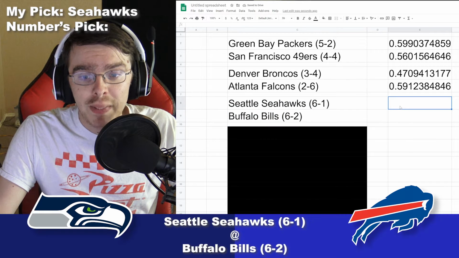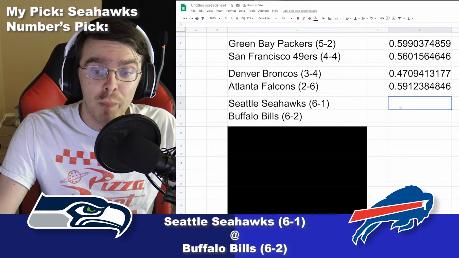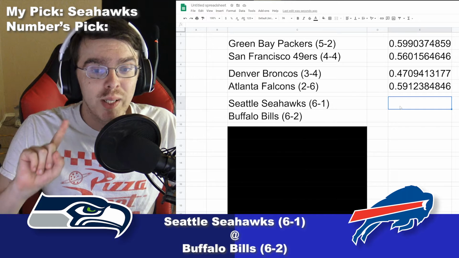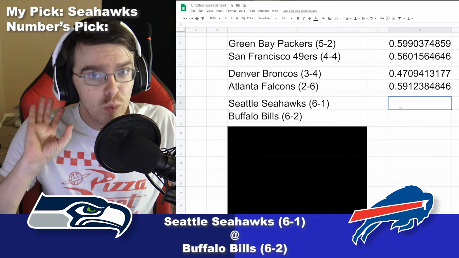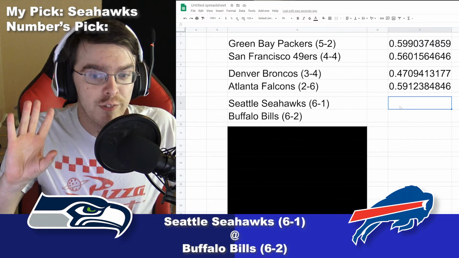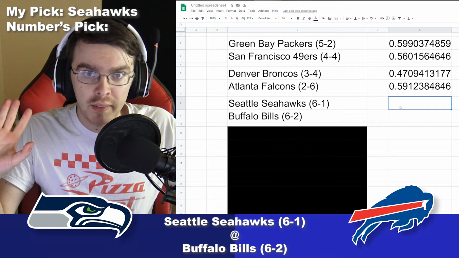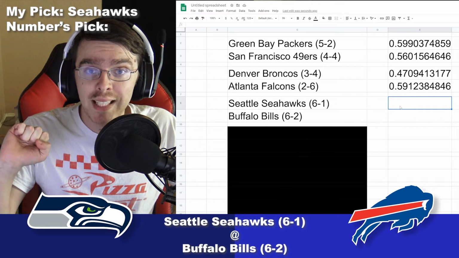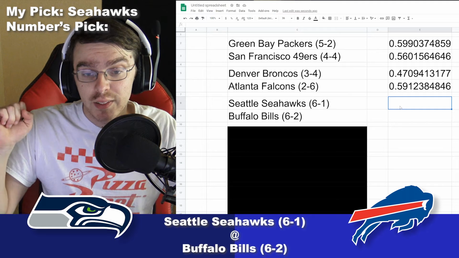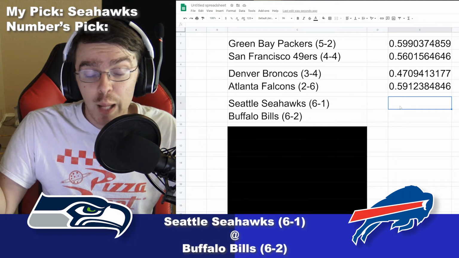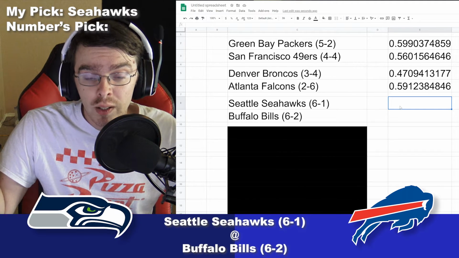Our next game up is the Seattle Seahawks at the Buffalo Bills. Both teams have 6 wins. Seattle, 1 penalty away from going undefeated, but that's neither here nor there. But we have Seattle versus Buffalo this week, I should say. And I'm going to go ahead and go with Seattle because they are the better team.